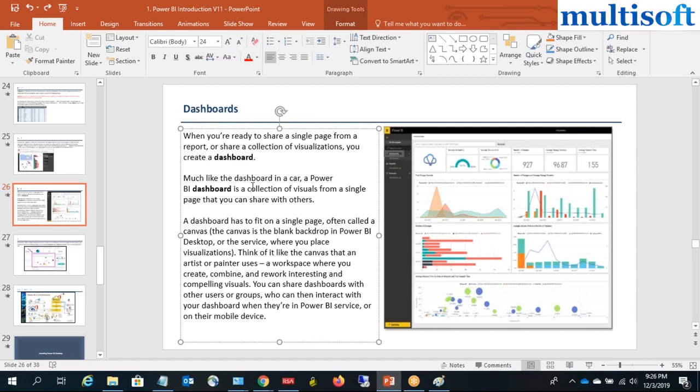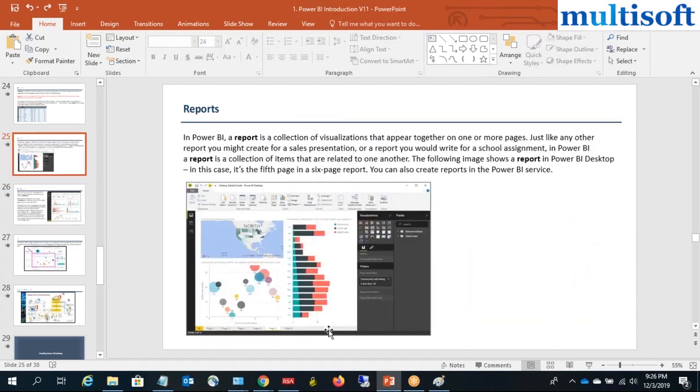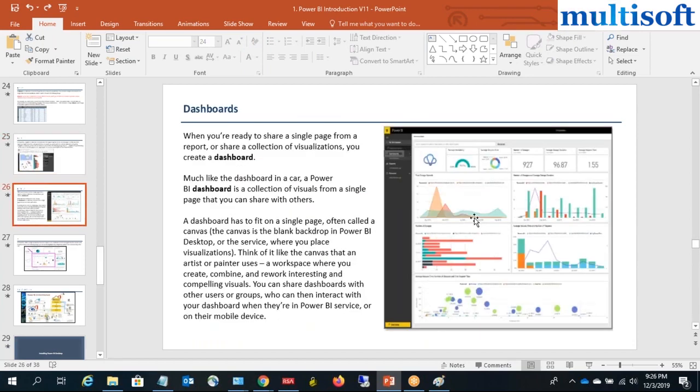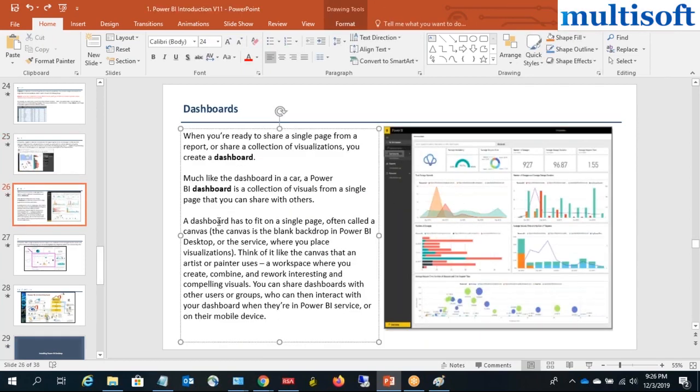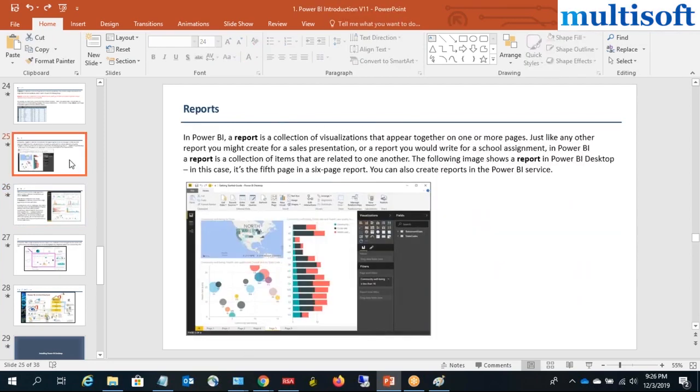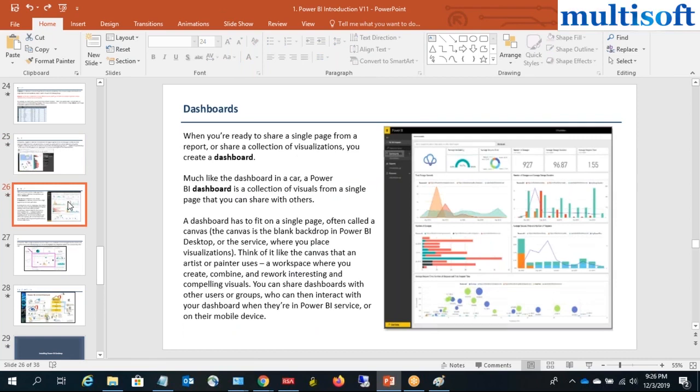But on a single page. Means the report is a multi-page canvas, but the dashboard is a single page canvas. That is very simple. The dashboard has to fit in a single page, often called a canvas. So that is a report, and that is a dashboard. A simple difference between report and a dashboard: report is a multi-page canvas, dashboard is a single page canvas. In both of them, you can see one or more visualizations consolidated together and they appear together.